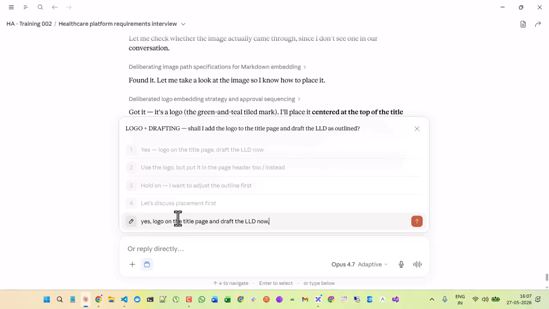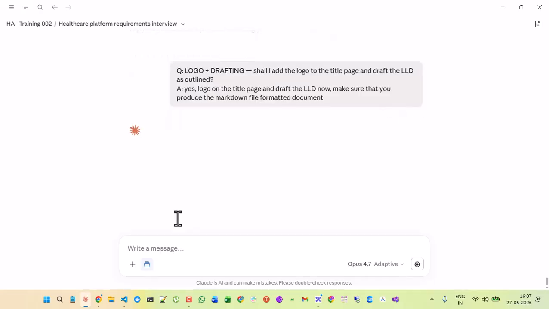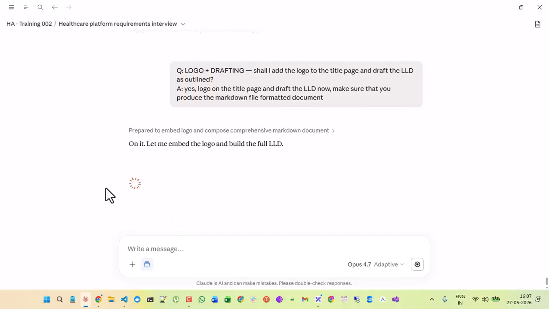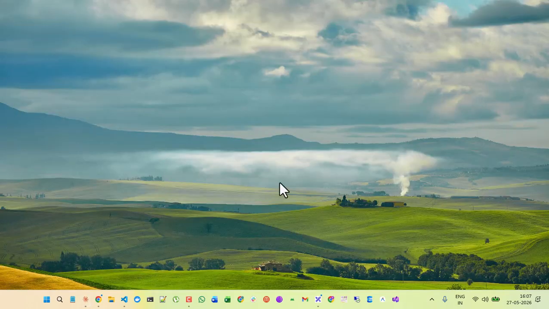Now make sure that you produce the document in markdown file format. That's it. So once it starts generating now, we can go ahead with the coffee break. All right, I think it is doing the work. Now we'll start the coffee break.